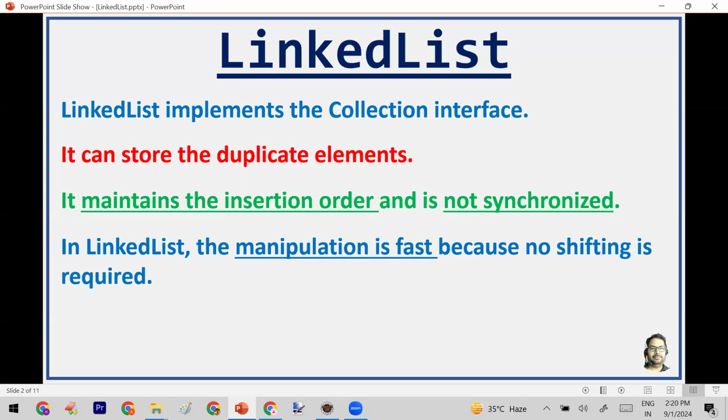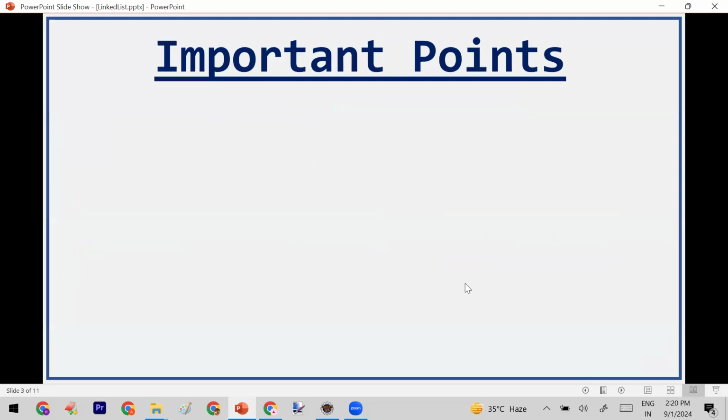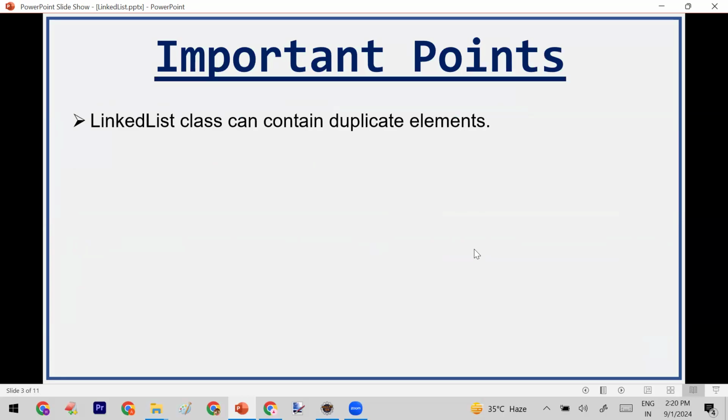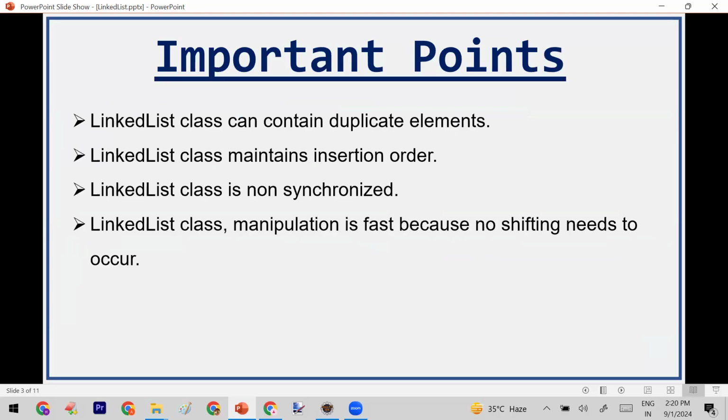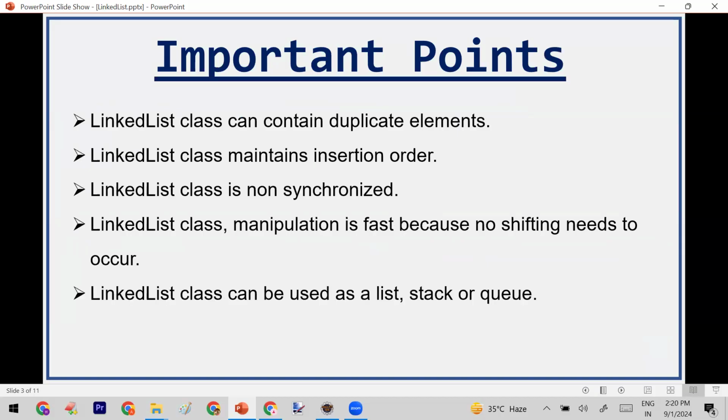In linked list, manipulation is fast because no shifting is required. I will show you how manipulation is fast and what the concept of shifting is here. First of all, we discuss the important points about the linked list. Linked list class can contain duplicate elements. Linked list class maintains insertion order. Linked list class is non-synchronized, and in linked list manipulation is fast because no shifting needs to occur. Linked list class can be used as a list or a stack or a queue here.